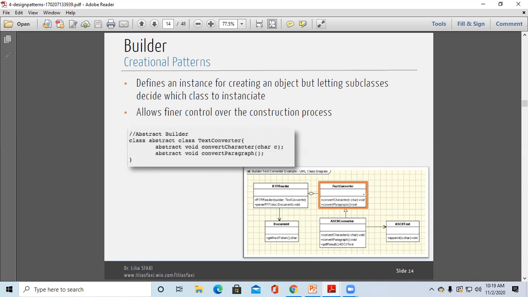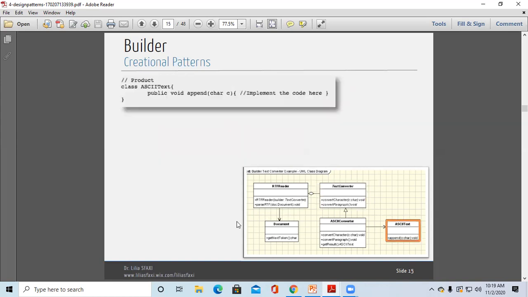The builder pattern defines an instance for creating an object, but lets subclasses decide which class to instantiate. After creating the object, the subclasses will decide which class should be started first. Okay, this is all about builder. Here you can see the product class, ASCII text. It includes a public void append character method. This is the ASCII text class.